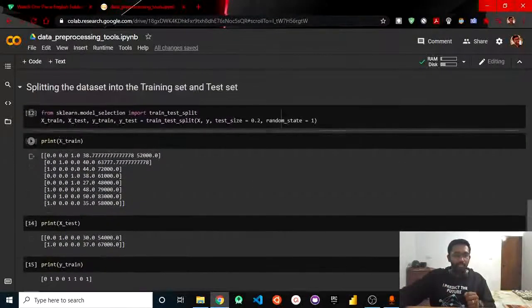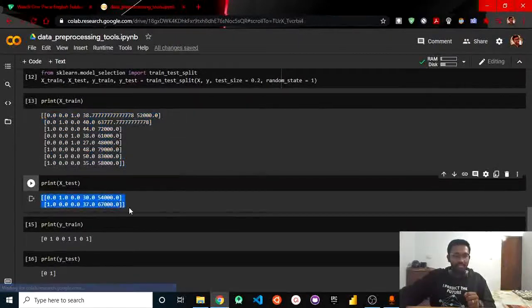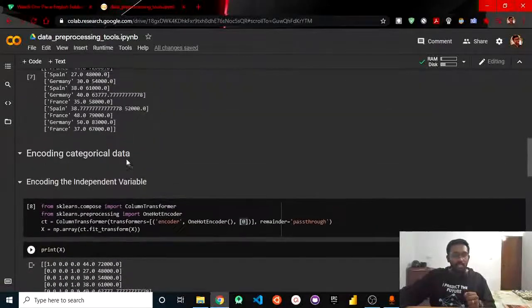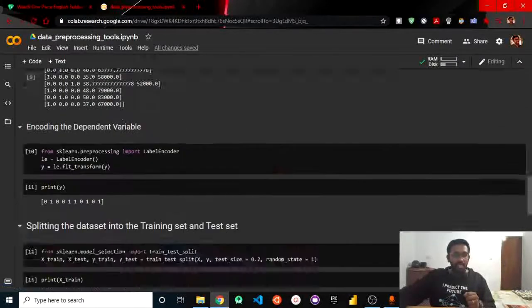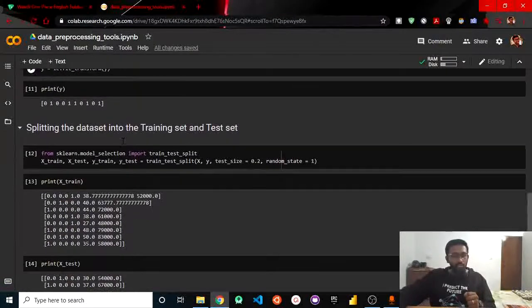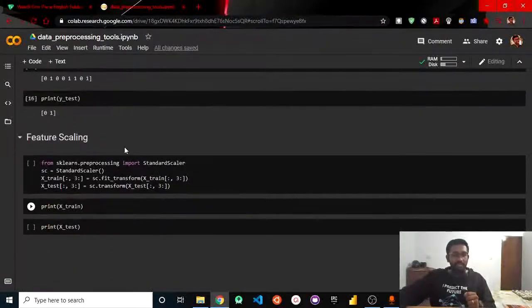So I have printed the xtrain, which includes all these values, and xtest includes all these values. If you take a closer look, all these values are in a 2D array. You have to remember it when giving inputs and everything. Okay, so that's it. And then comes feature scaling.